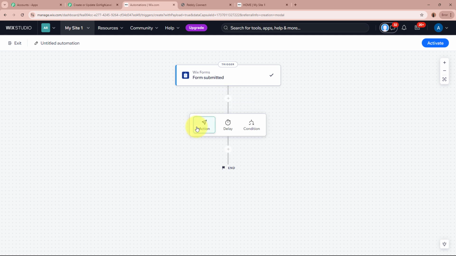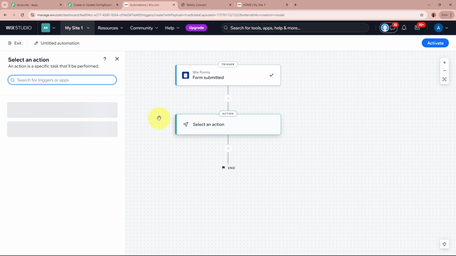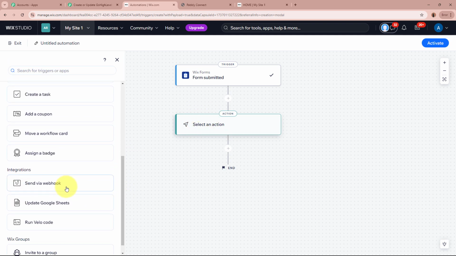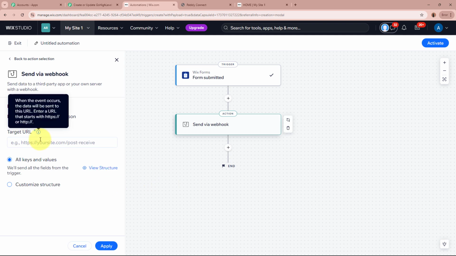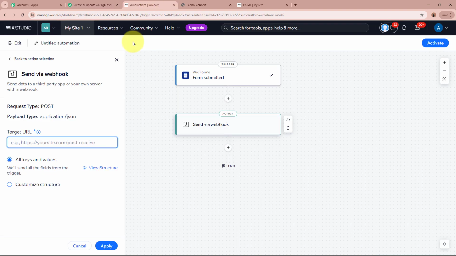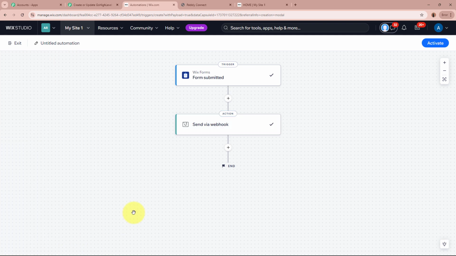For that, I'm going to click on this and click on Action right here. And my action is going to be, if I scroll down, it says Send via webhook. I'm going to select this action. And for this URL field, I'm going to copy the URL from the workflow that Pabbly Connect provides and paste it right here. And then I'm going to click on this Apply button right here.